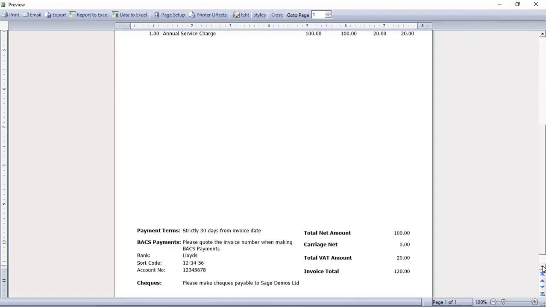That brings us to the end of this demo. We hope you found it useful. Remember, if you do need any other information about any aspects of editing your layouts, there's loads of information within the Help Center.